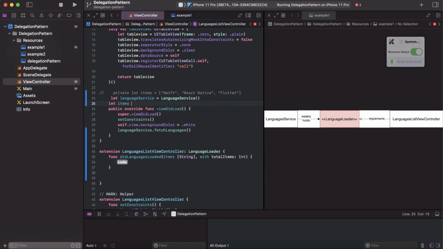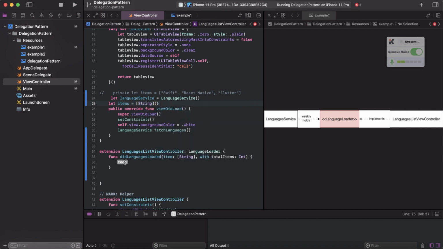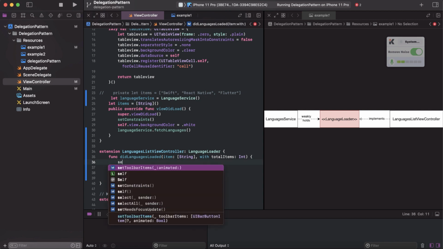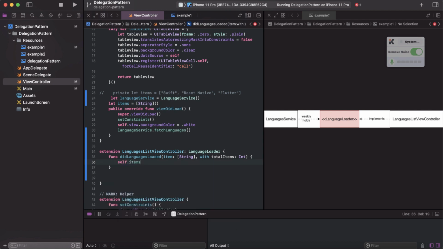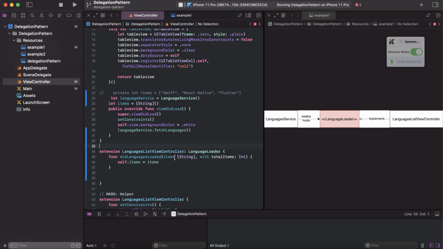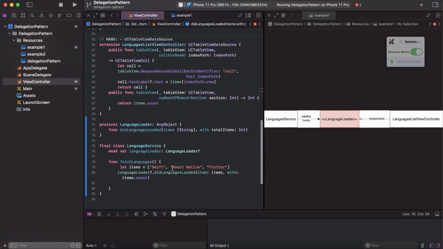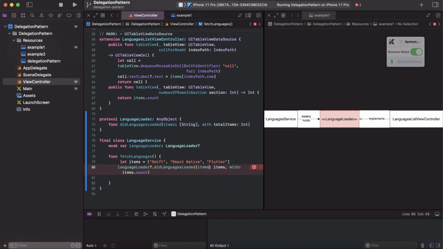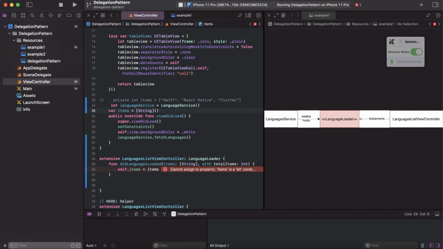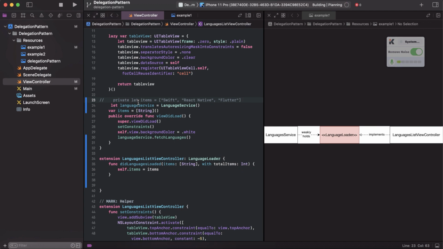If we define the items like only an empty array, and here we can define that self.items equal items. Let's call it items. Run and let's see what will happen.